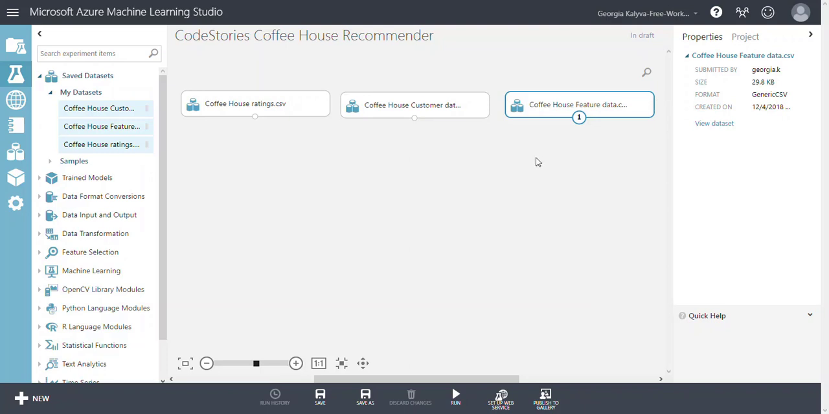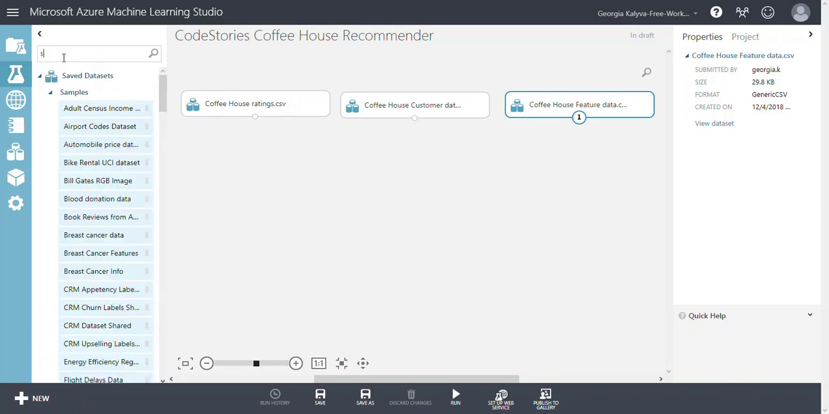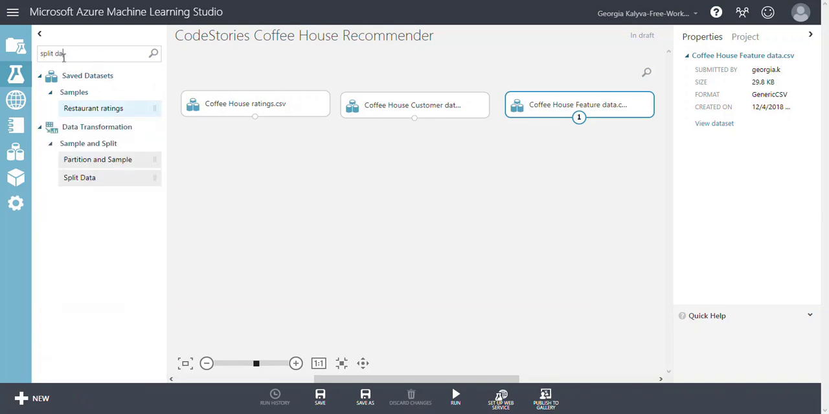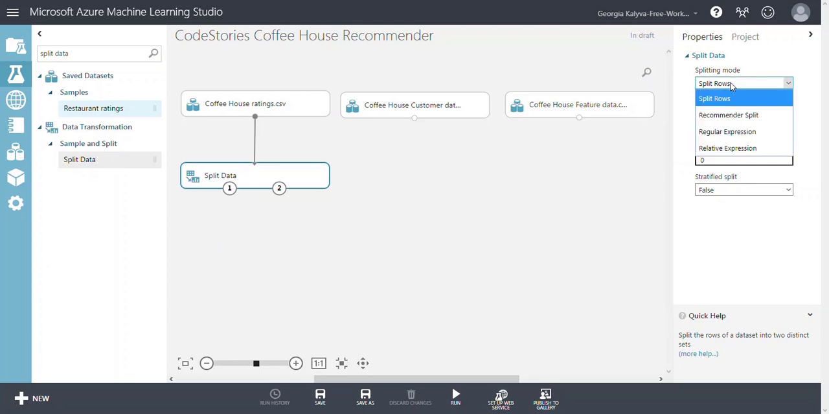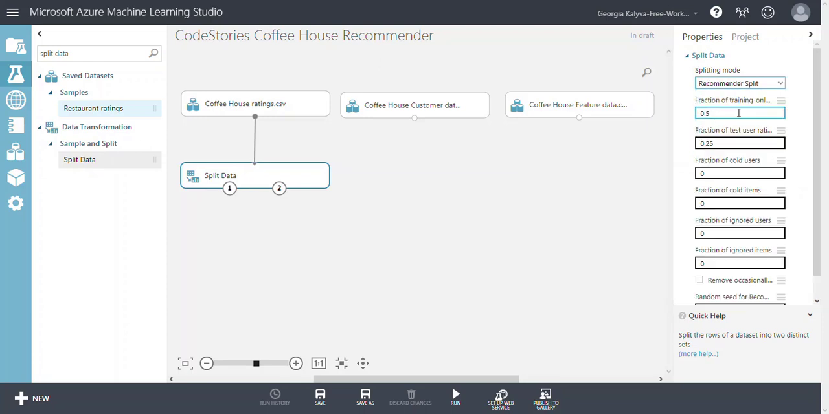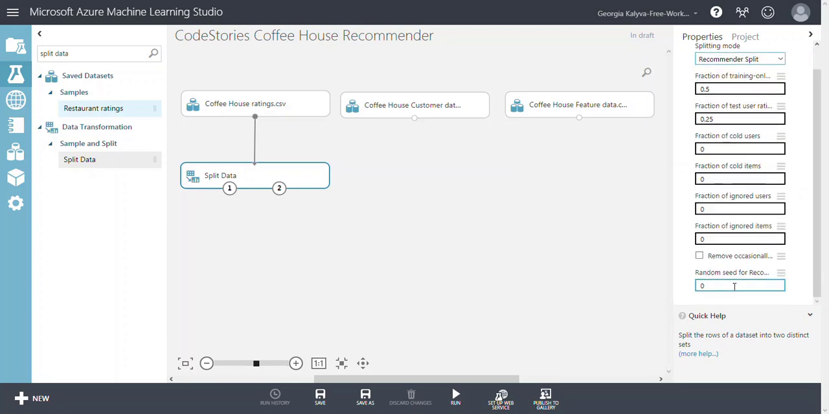So right now we're going to add the split data module. The split data module splits one dataset into 2. To connect 2 modules, you drag and drop from this dot to this dot. By clicking on a module, we can see the properties. Here we're going to choose a recommender split, and it gives them some fraction of the data.